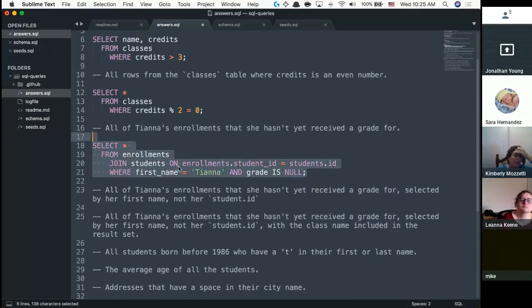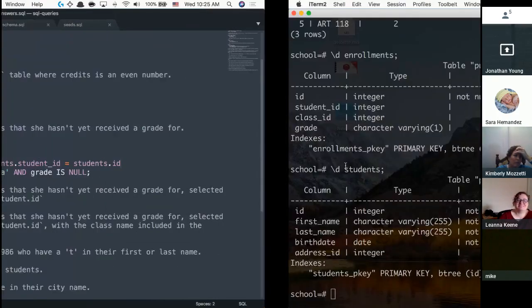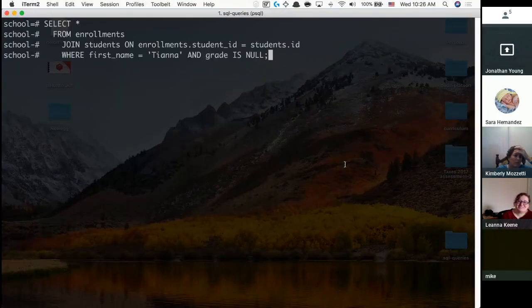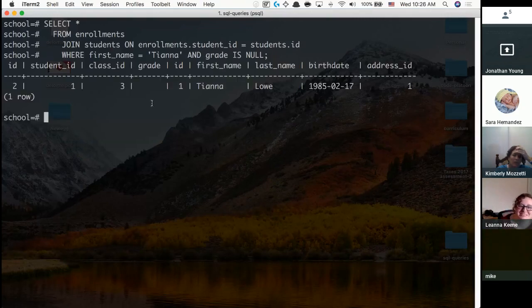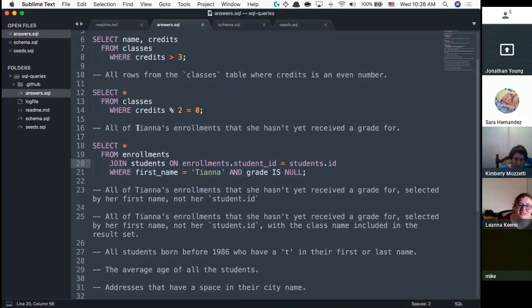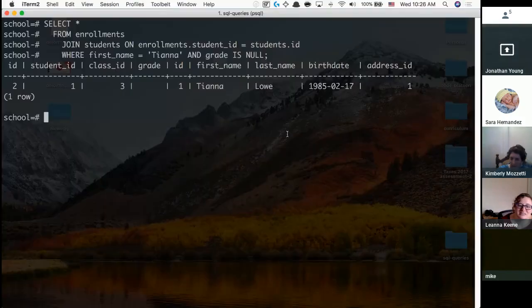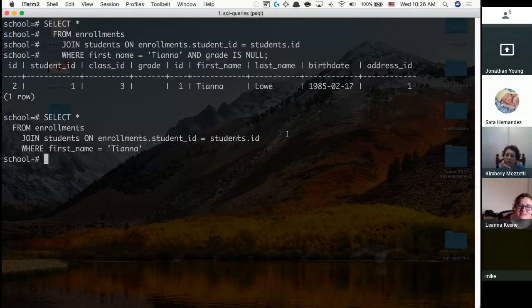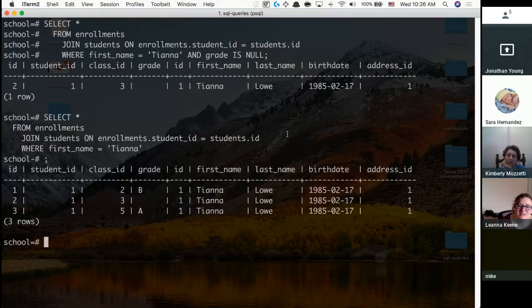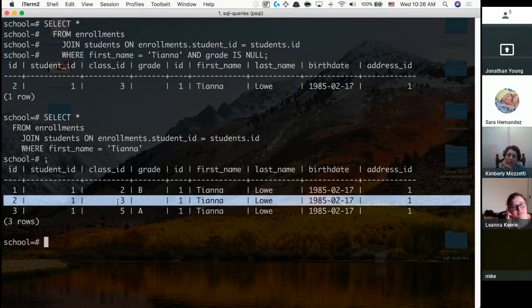I'm going to be very surprised if this works. We're just going for it. Let's see it. Okay. Oh, there it is. Not bad. So we got select everything from enrollments where, let's see, what was it? All of Tiana's enrollments that she hasn't yet received a grade for. Okay, let's do that, and let's get rid of just first name is Tiana, just make sure that we get two different things. Looks like, yeah, number 3 is the only one that she hasn't received a grade.